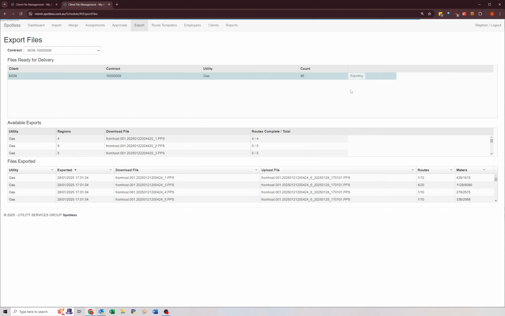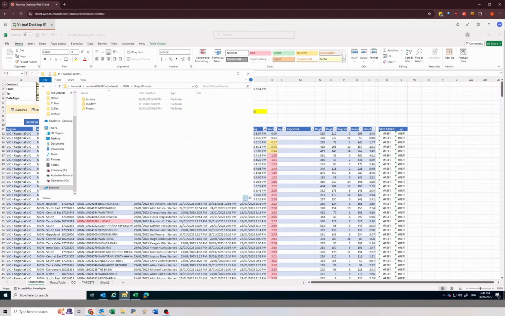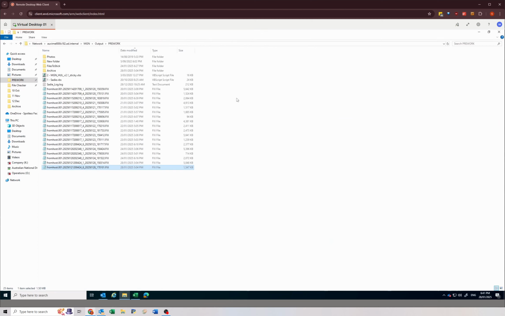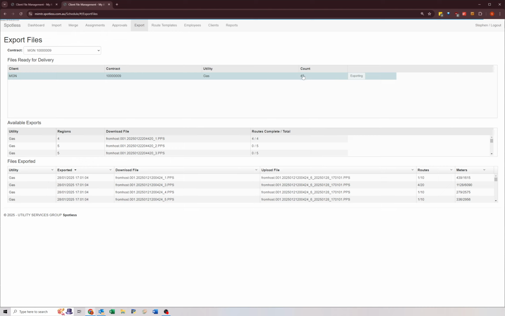You only need to click it once. Once that's done, you will see it go back to 0 and export. And in this little folder, we go back into our remote drive and into Prework. We're going to wait for another file to come in. Let's expand that so we can keep an eye on it. Okay, and now we have a PPS file, and over here it's still exporting, but that should turn to 0 soon.